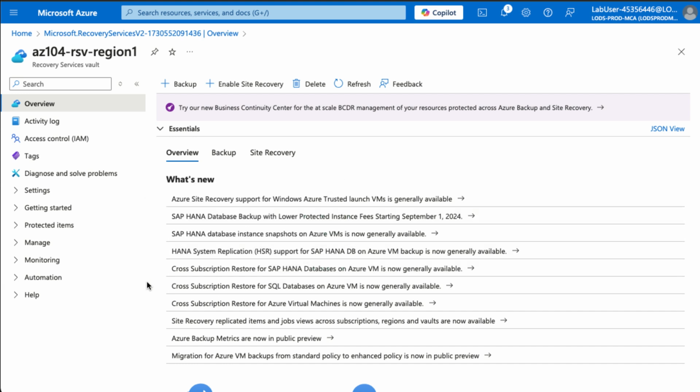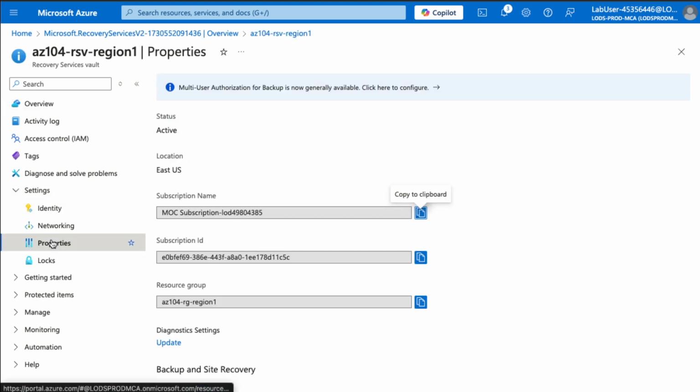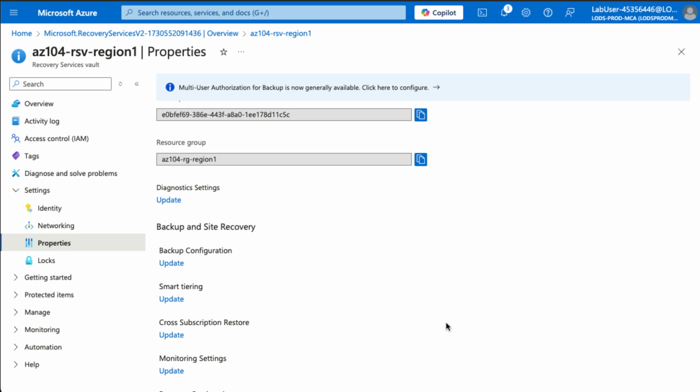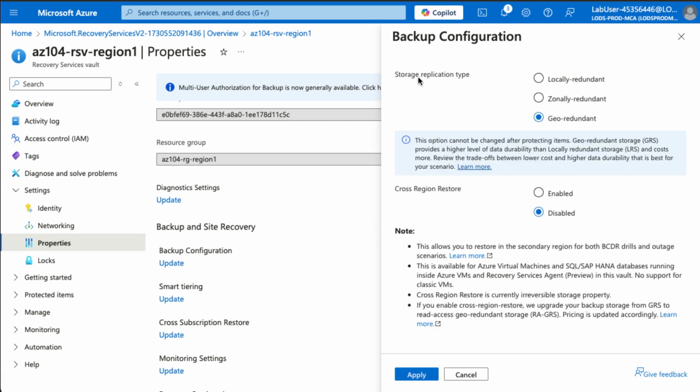So one thing that we can do over here under settings is properties. And you can see that we can change quite a bit of things here. The one thing that we would want to change here is the backup configuration. We have different options for storage replication here. It's currently on geo-redundant, but could be also locally or zonally redundant. And then we have cross-region restore enabled or disabled. Currently, we have that disabled.